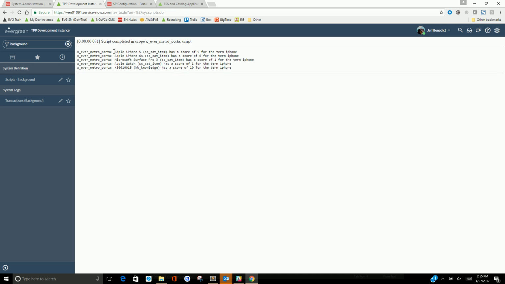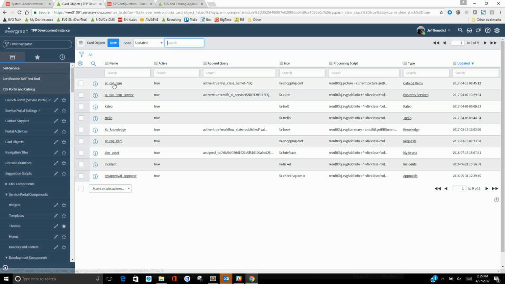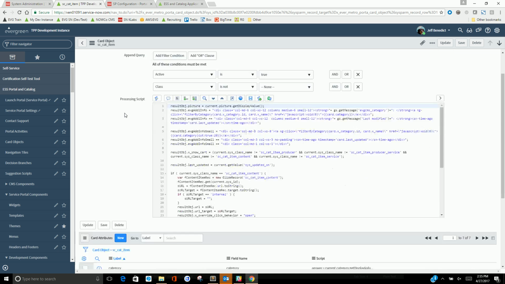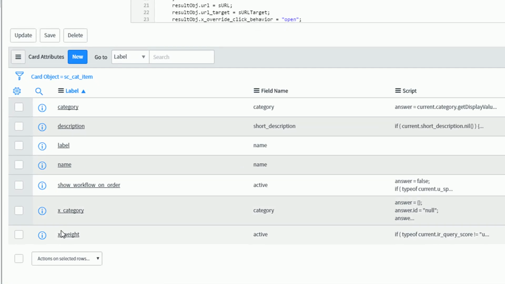So what we're doing in part of this script is boosting the catalog item records, adding to their score. And how we're doing that is on the actual card object itself. If I go to sc_cat_item, the catalog item record, we have a card object attribute down here called xWeight. This is the attribute that we're defining or setting, the relevance score attribute. By default, we're setting it to 100, and then if that IR query score field is in the result set, we're setting it to that IR query score. It's basically just passing through whatever the relevance score is from the full text search.